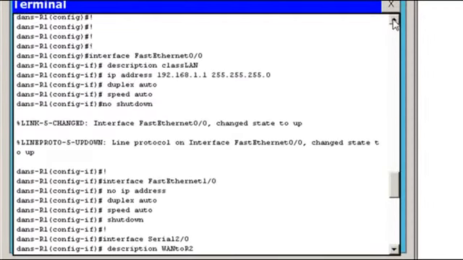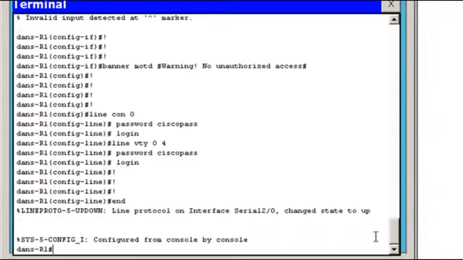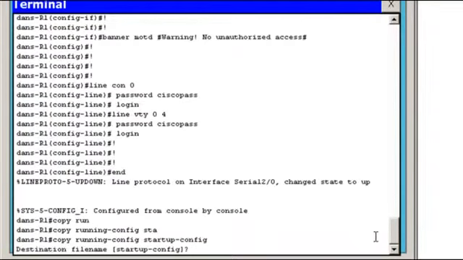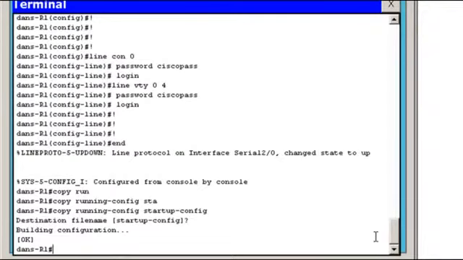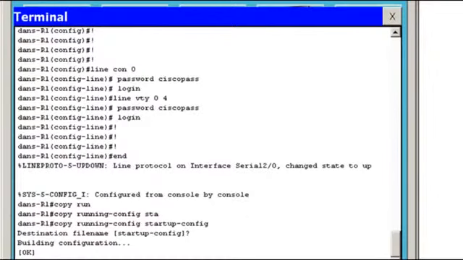Why? Because I actually put in my text editor the no shutdown text, so that it pastes in just as if I was entering the commands. So as soon as it's put in, everything goes up, and all I have to do now is do a copy run, running config to startup config, and now I've recovered my configuration file from a text file back into the router. And of course this is done virtually through Packet Tracer, but you can do the same thing on an actual router through PuTTY or Hyperterminal or something like that.